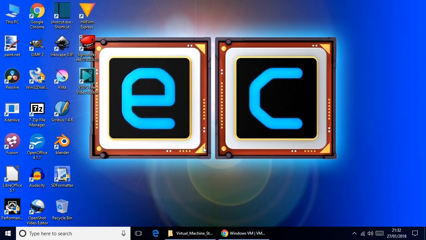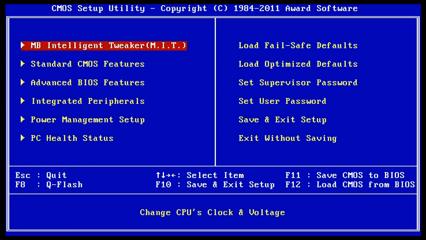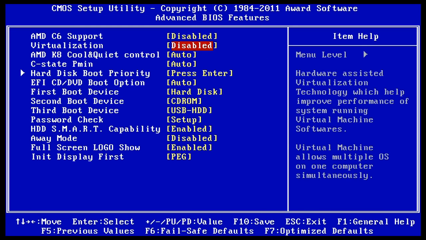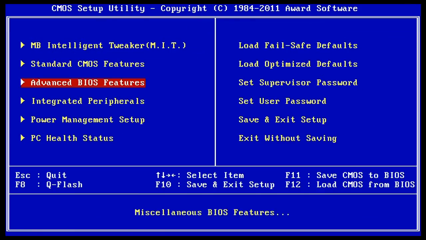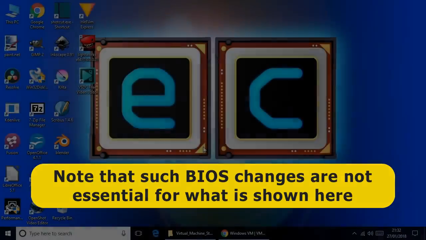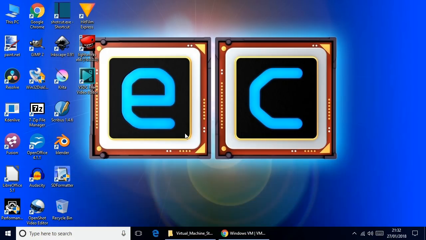Now, exactly how you do this will depend on your particular computer, but here, for example, I pressed the delete key during boot to enter this rather old-fashioned looking BIOS screen, but it works perfectly well. And here I've selected Advanced BIOS Features and Virtualization, which I've changed from Disabled to Enabled. And then of course I've gone back to Save and Exit Setup and the machine has rebooted. So with all that done, we're back as we were on this Windows 10 desktop.